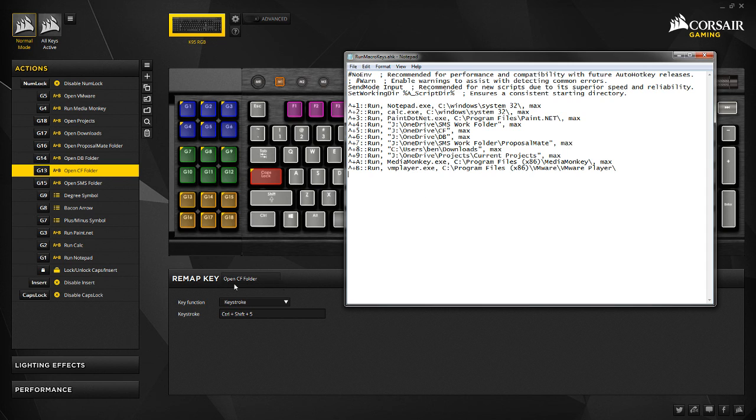So, for example, here on this one, we have Control Shift 5. It's going to be Control Shift and then 5, run, and then this directory, maximized. For Notepad, it's just going to be run Notepad, the location of Notepad, and maximized. For my VMware Player application, it's just the directory, and I don't specify maximized, and it runs in the normal state. And that's really it.